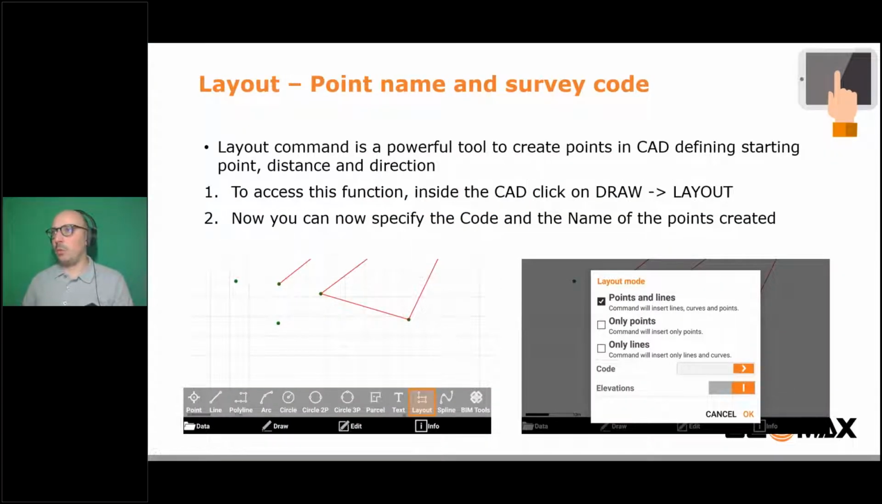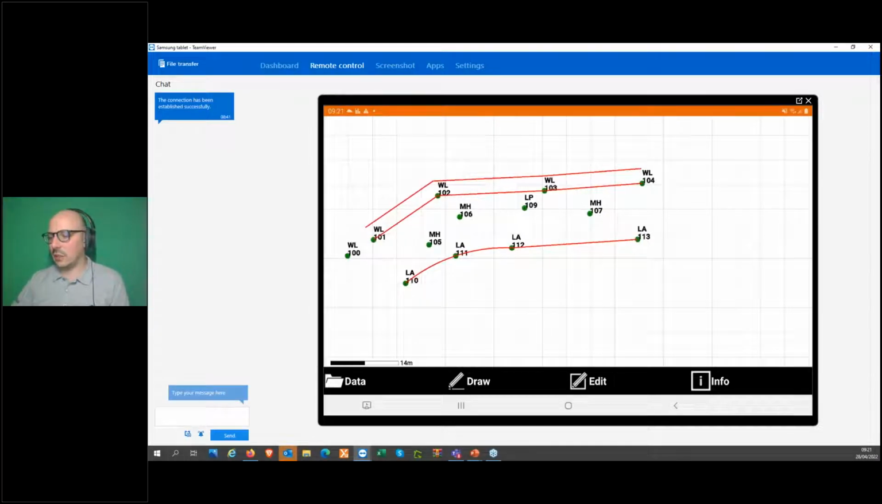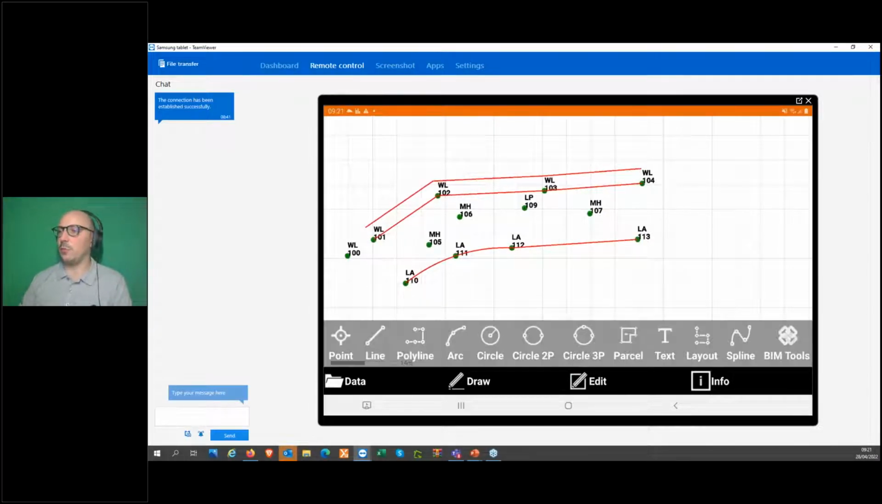Layout with point name and survey code. This is a function that you probably already know, the layout that allows you to create a new point defining the direction and the distance. Now you can also enter the point name and the code, because it's a function that is used a lot. So we decided to make some improvement.